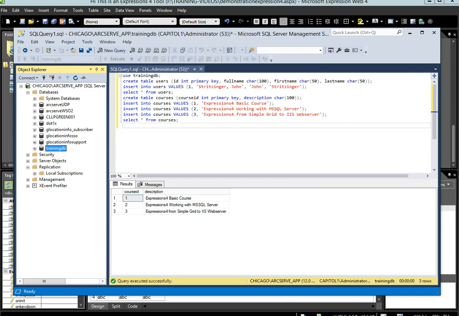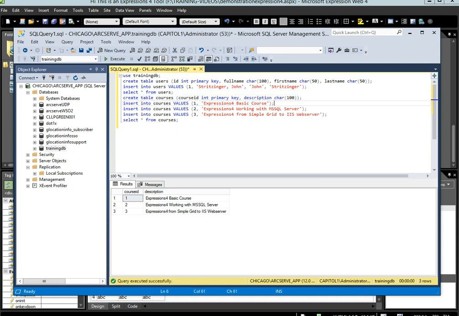I built a second table called courses, and I've added 3 lines to the courses. So I now have courses, values 1, 2, and 3, and I've inserted three different courses. The first is the basics, second is working with SQL Server, and the third we're going to actually go into a web server and make all this work. So that you can see that I didn't tell you any lies. That literally in 30 minutes you can build your own screen. So that's what we're going to shoot for.